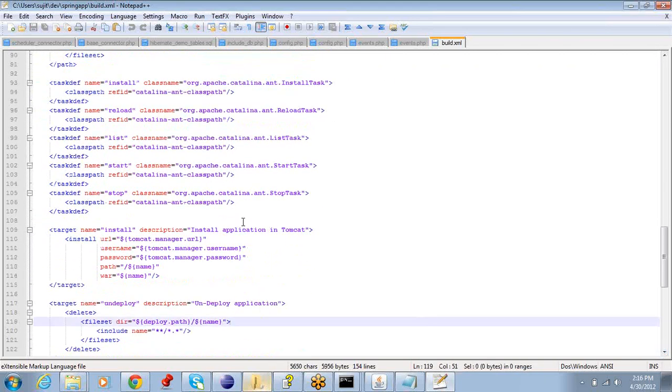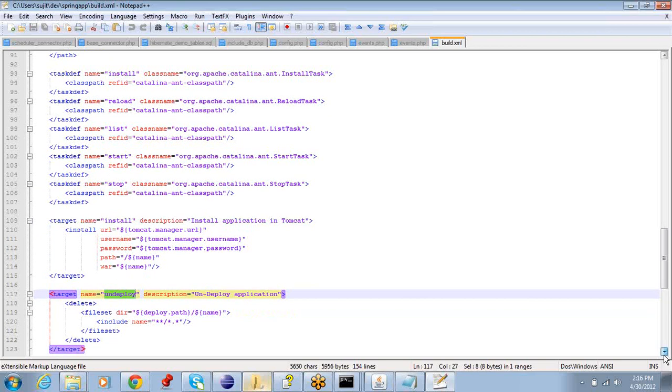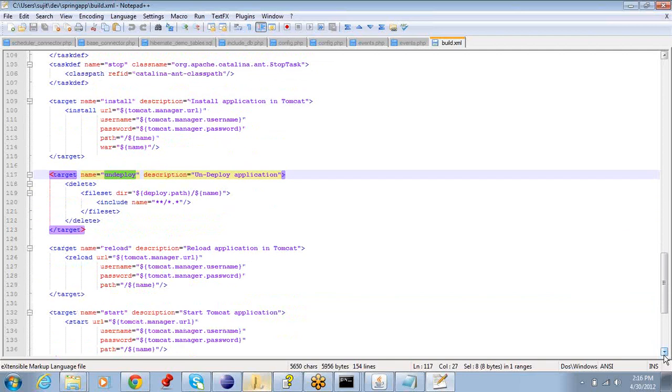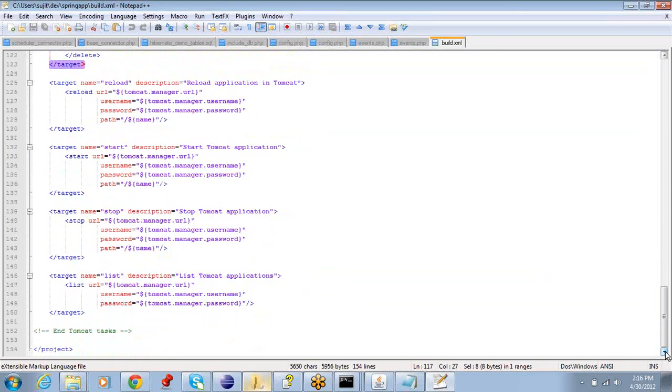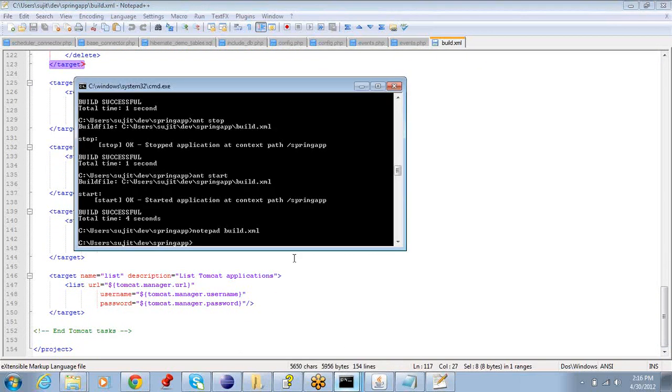And then we have targets to reload the web application. There's a target to list all the web applications deployed, a target to start the web application, a target to stop the web application, and a target to install the web application. We also have a target to undeploy the web application. So you always stop the web application and then undeploy it. And then you deploy the web application and start the web application.